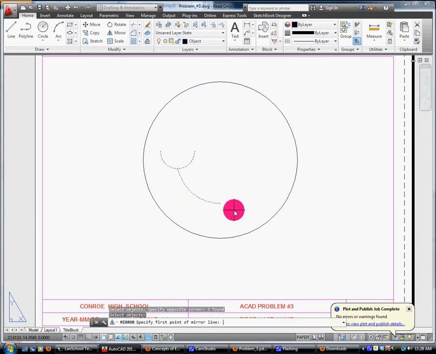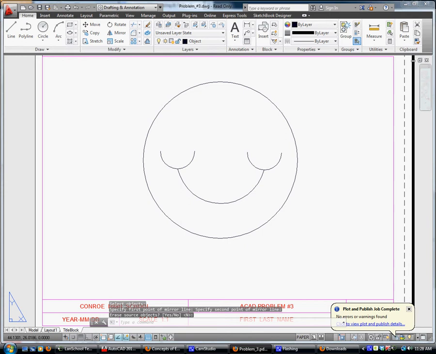On the whole thing, hit the enter key. I select the bottom here with my mouse, left click, pull it up to the middle, click, and hit the enter key. There you go. So we've gotten our smile for our smiley face. Next, we need an eyeball.